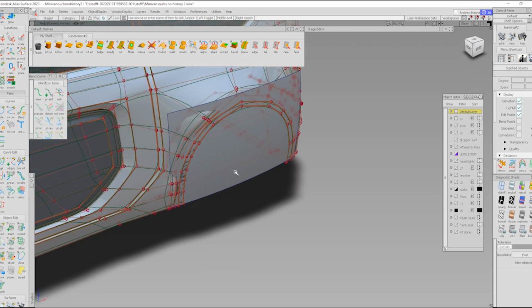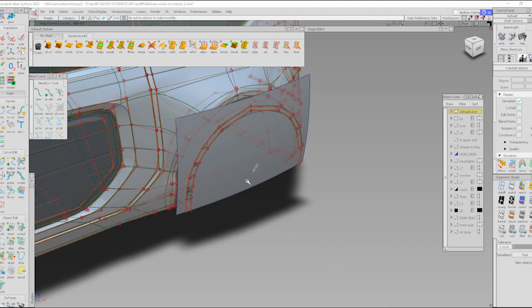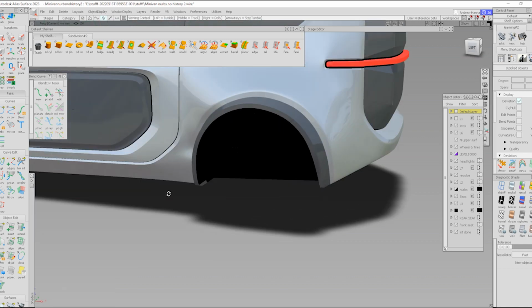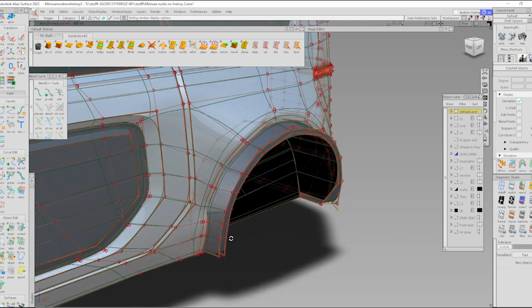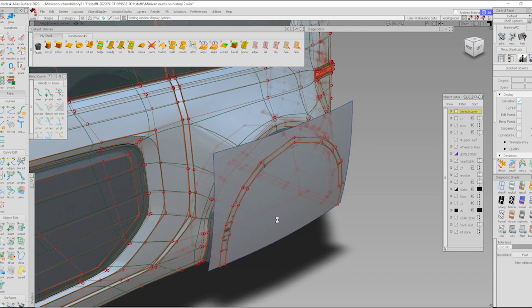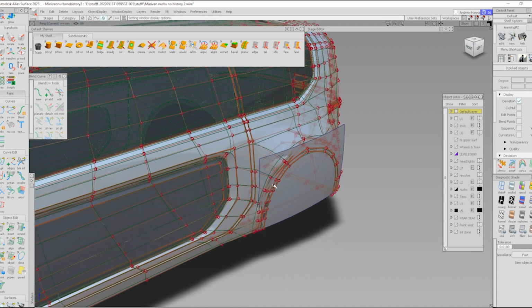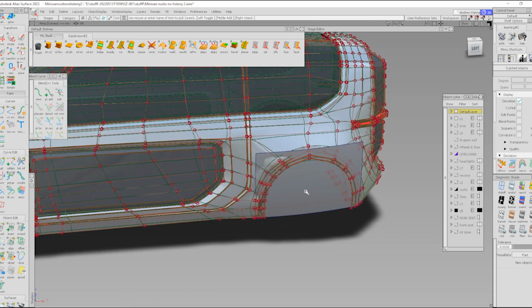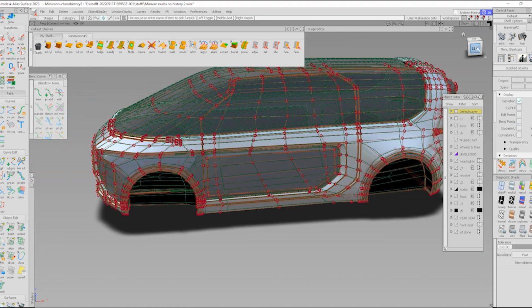So when I move this surface, everything else that we align to it will also move out with it. So all those CVs that we picked will also move out. And then obviously we don't want to do that, but I just want you to see that you can select to have history with it. Okay, so that's one way to use the align tool with wheel wells. Let me show you another way.